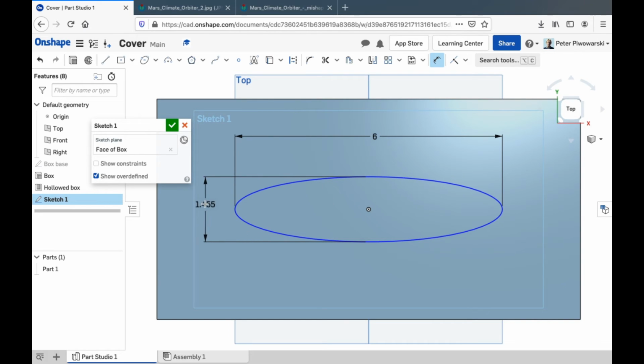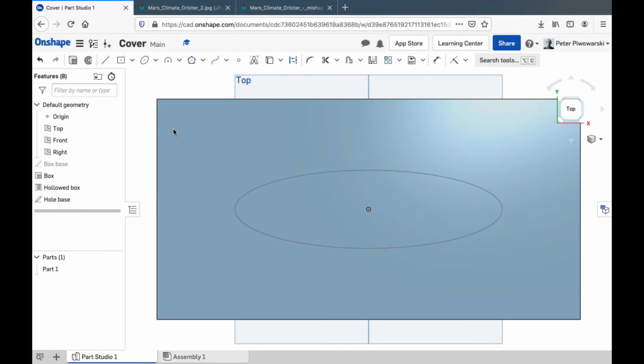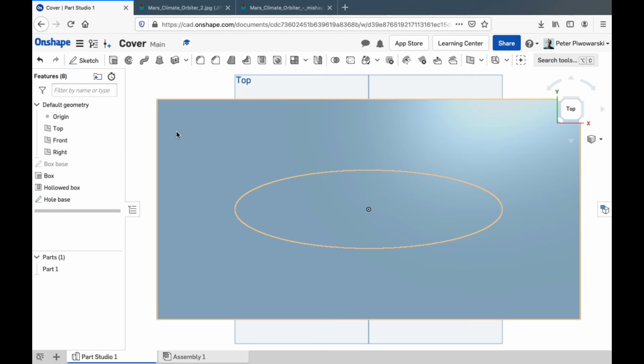I can do the thickness too. When I clicked the dimension tool again, I escaped out of it. I think 1 3/4 inches will look pretty good. There. Now that's my ellipse. I'm going to give the shape a name here. And click the green check mark to tell it I'm done.